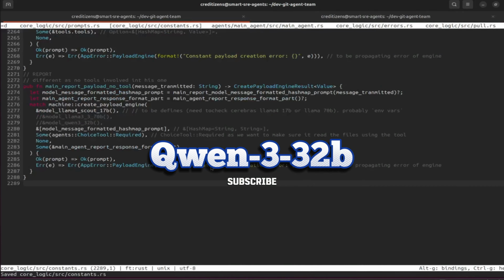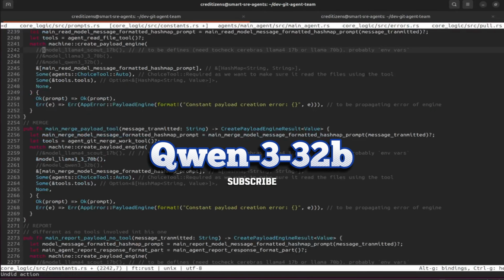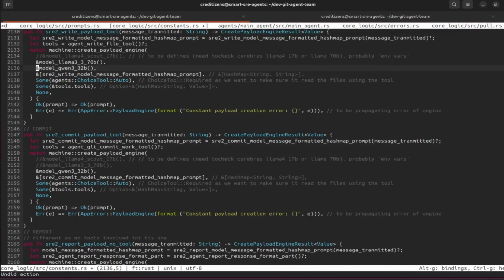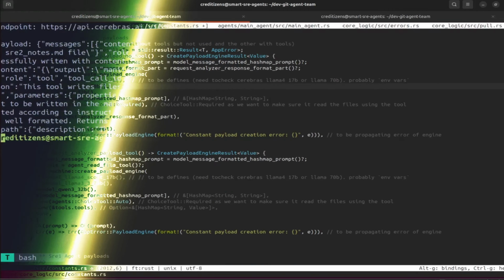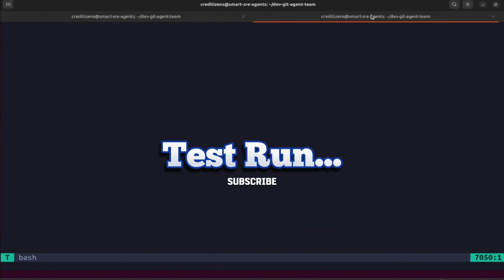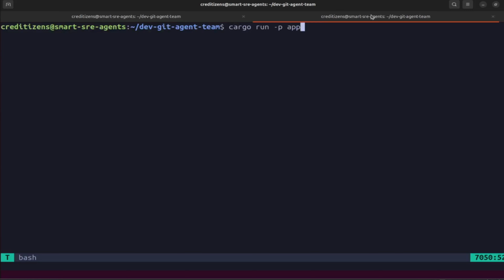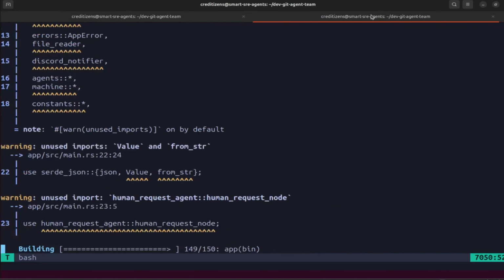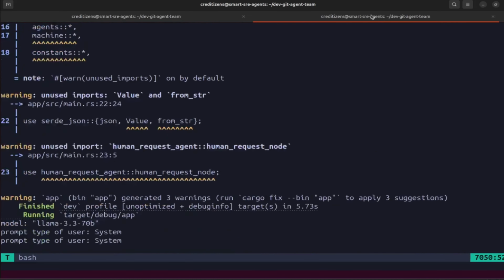Let's try now with Qwen 3 32B. I'm going to just fast forward the model swapping. And after we're going to do the test run and see what's going to happen. Okay, we have our warnings. We didn't get rid of them yet. And now we're going to start running it.